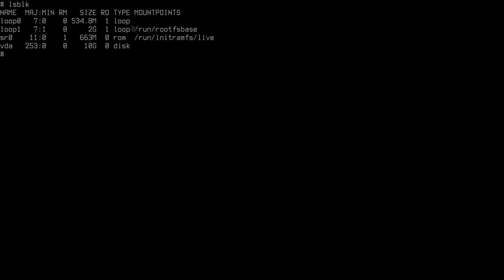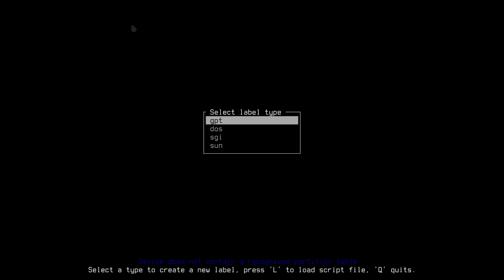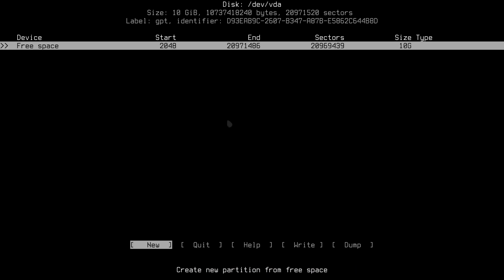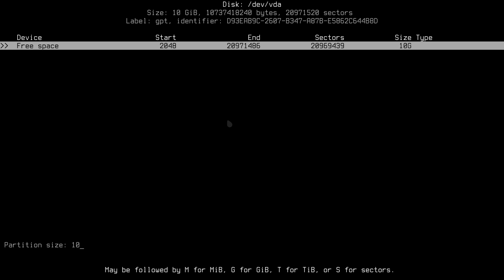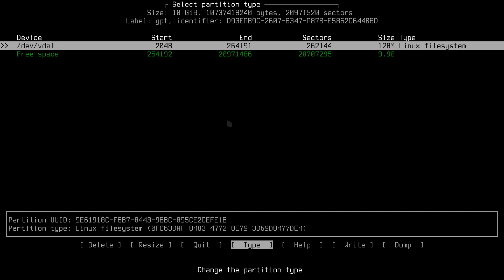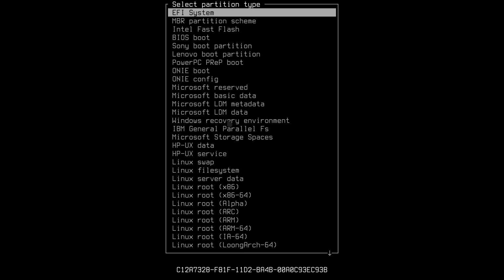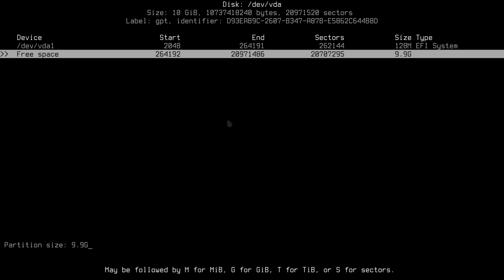Okay, I'm going to use cfdisk for this. You can use fdisk or anything you want. Of course, we want GPT, not DOS. I'm going to make two partitions. One is the UEFI one, and I'm going to give it 100 meg or 128. Let's give it 128 meg, and the type is going to be EFI. The other one, I'm going to leave the whole rest for the root partition.